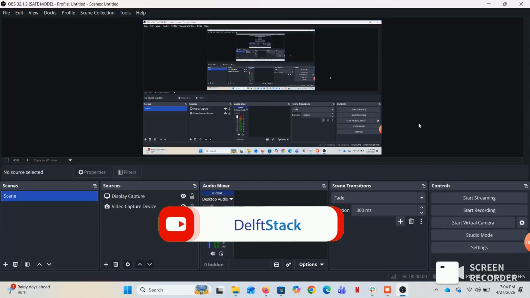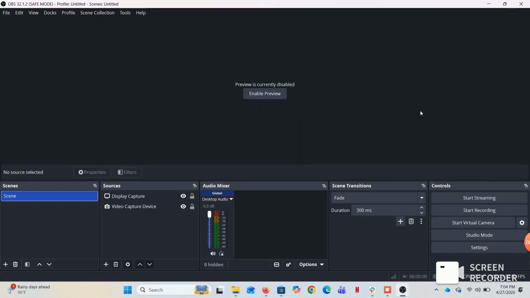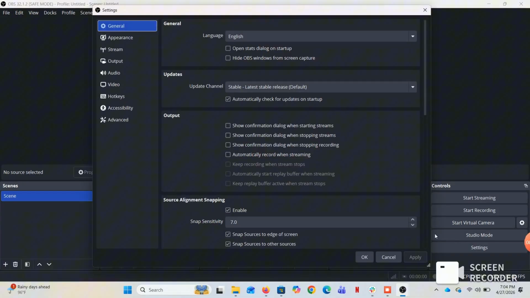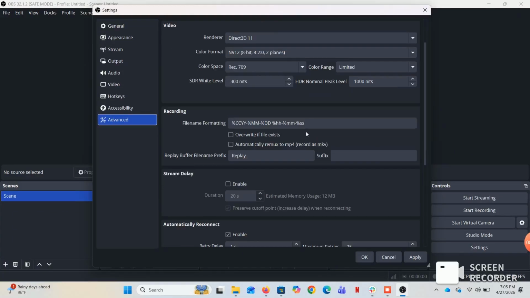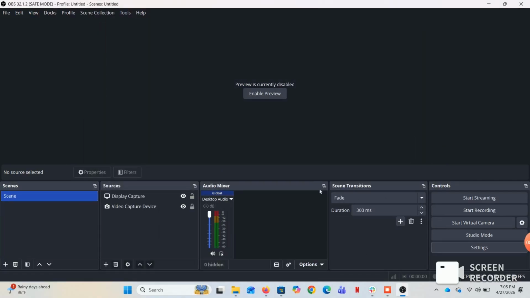After doing that, right-click the preview area and click on Enable Preview, turn it off, then go to your settings. Now in the Advanced Settings, scroll down and look for the display options. Toggle it on, then click Apply. So this is how you can fix this OBS issue. Just restart your OBS Studio and it should work perfectly.